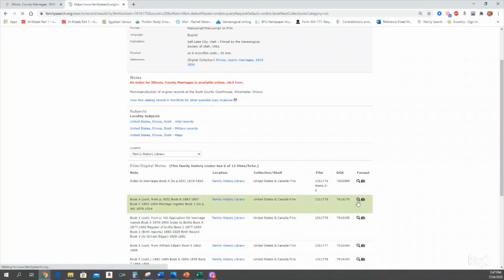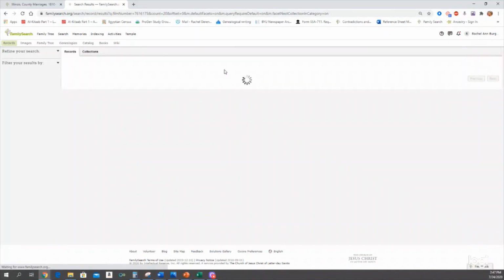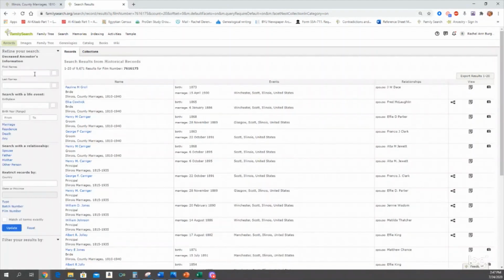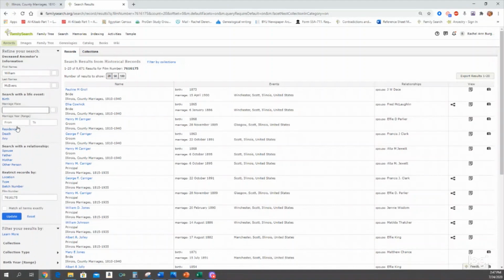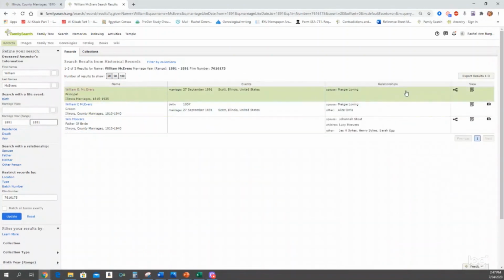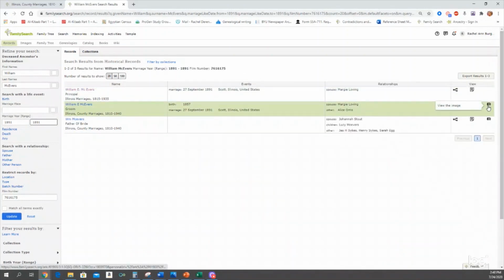So I'm just going to click here. Normally you'd go on the index, but I'm familiar with where it is, and for the sake of time, I just want you to see the types of records. So we're going to go to the index. Here's how you would do it. And we'll type in 1891. Okay, I'm going to come here to this image. So this is the image that you would find if you went through the catalog the traditional way.